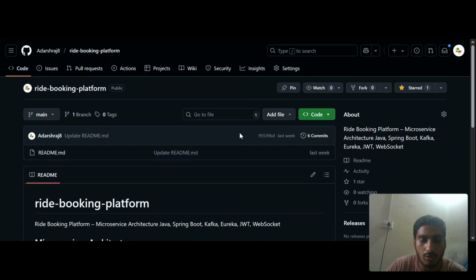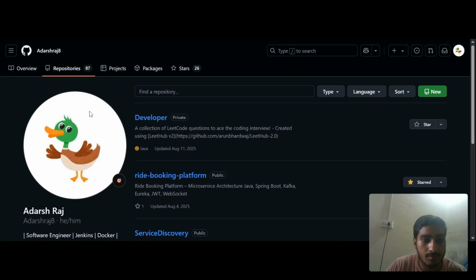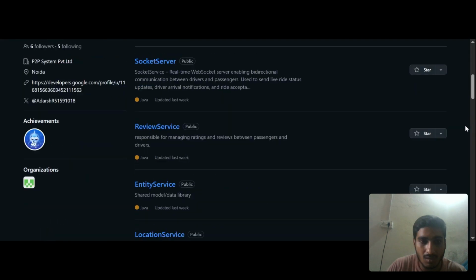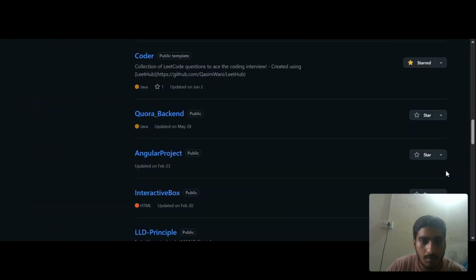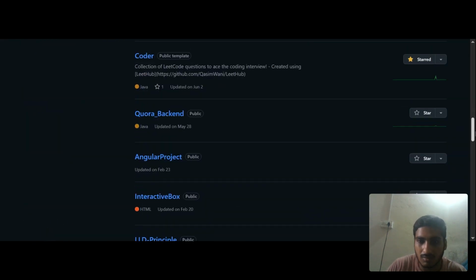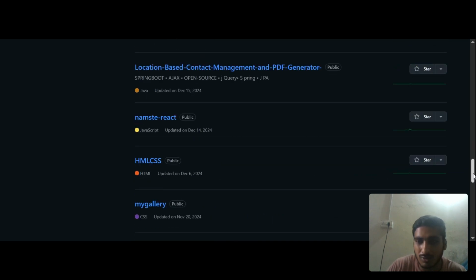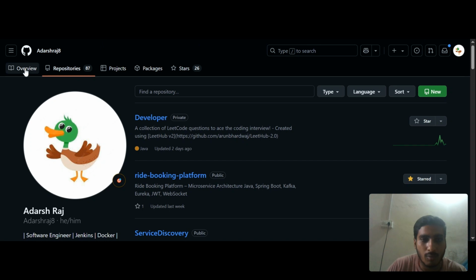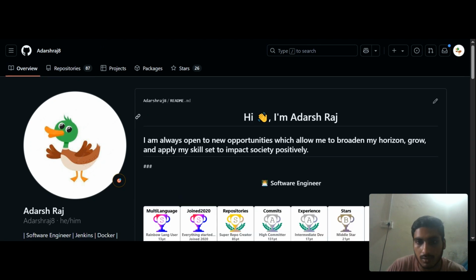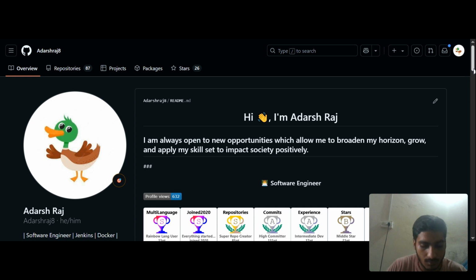If you have a lot of microservice projects, like a Quora backend, an Angular project, some with frontend and backend implemented, there are a lot of projects that I implemented. It's very important to make sure it looks good to recruiters and impresses them.